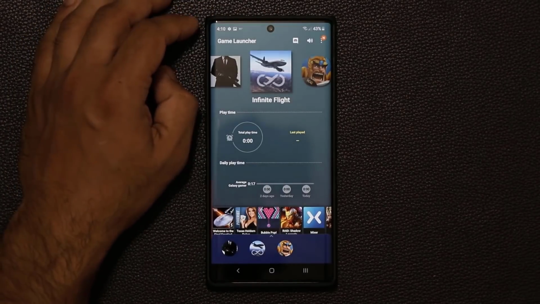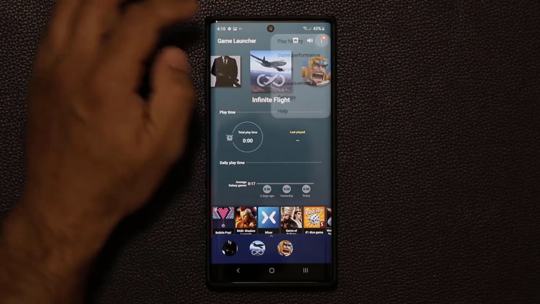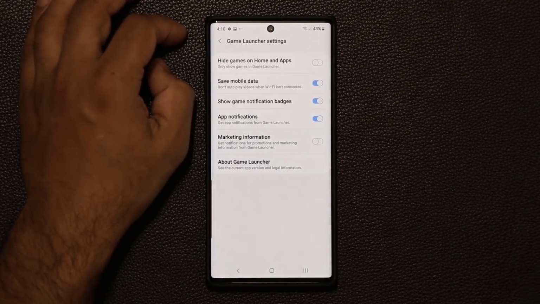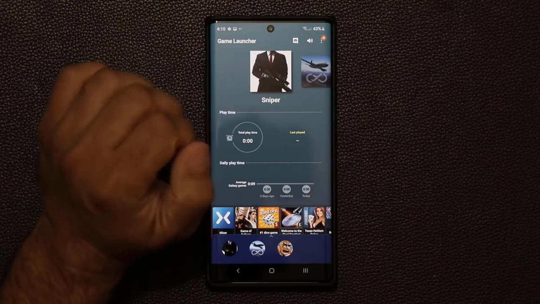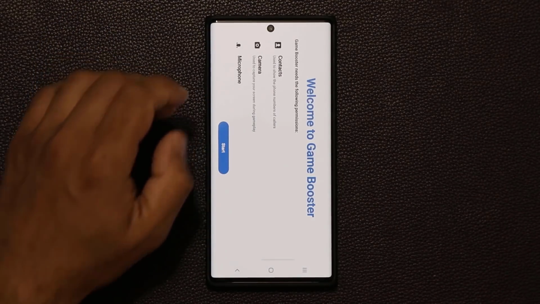You can apply and change these settings. But if I tap on this one more time, you do have all these options. Go to the settings, modify these options, come and play with them. When you do launch a game, you also get a button.